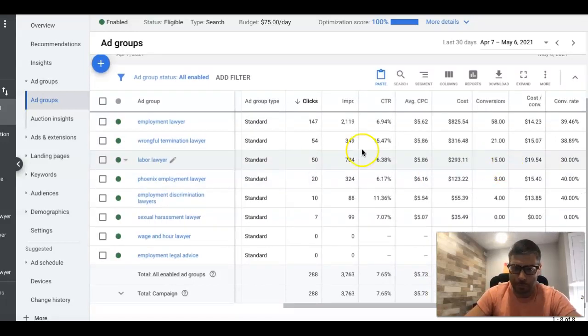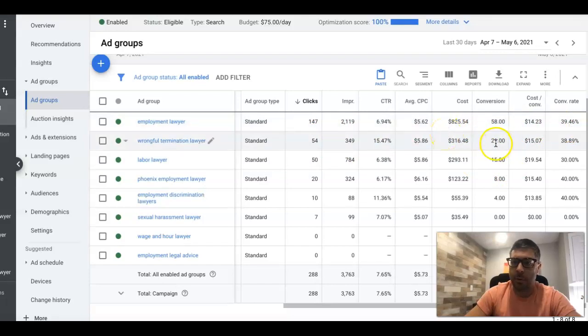Now you'll see here, employment lawyer is the main ad group, and they've gotten 58 leads from that, 39% conversion rate. And wrongful termination lawyer is another one, 21 leads, 38% conversion rate.